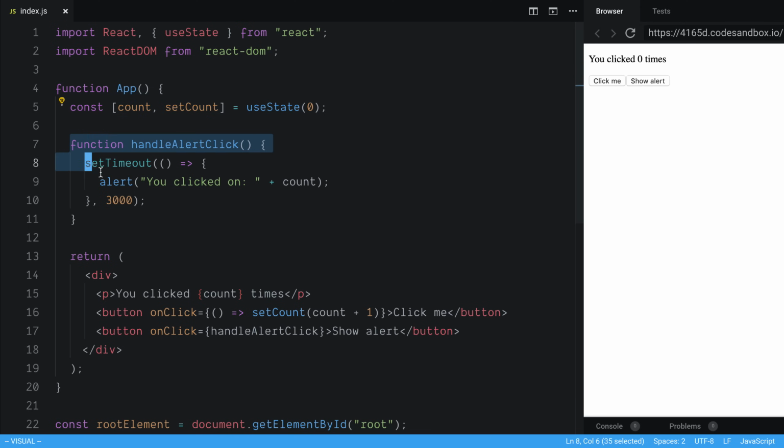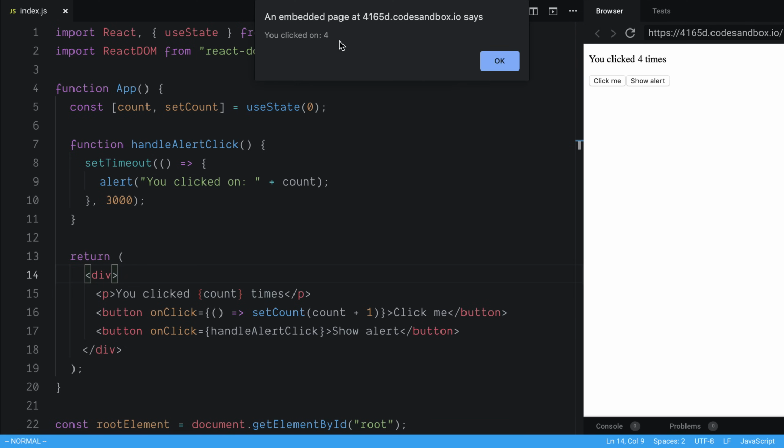Then we have this function here called handleAlertClick, and when this function is called, it calls setTimeout. The function that gets called is an alert, which displays how many times the user has clicked, and it waits 3 seconds to do so. Here we're just displaying a div with the count, and 2 buttons. We can click on "Click me", and this will increment the count, and then we can click on "Show alert", and that will show the amount that we've clicked. All right, so here it says 4, and you can see it has clicked 4.